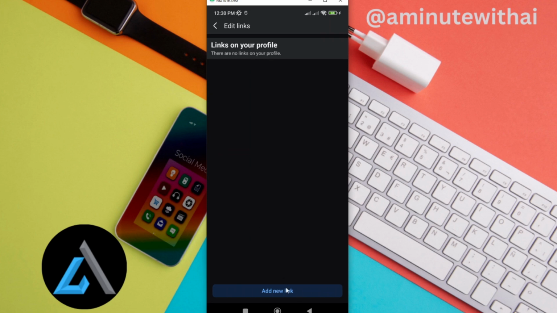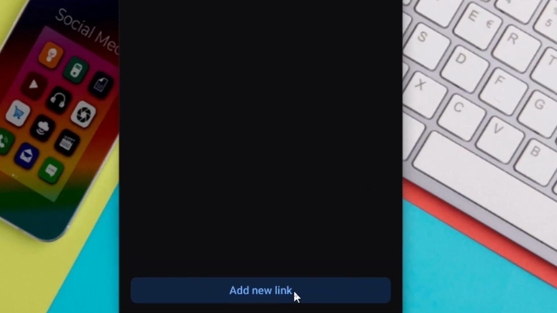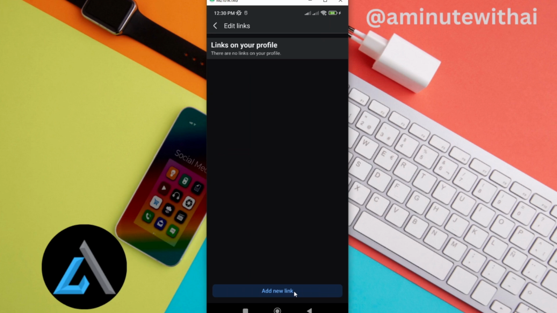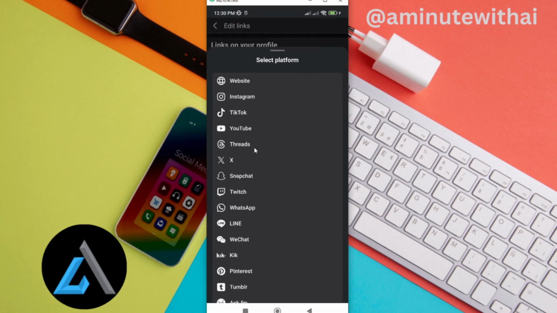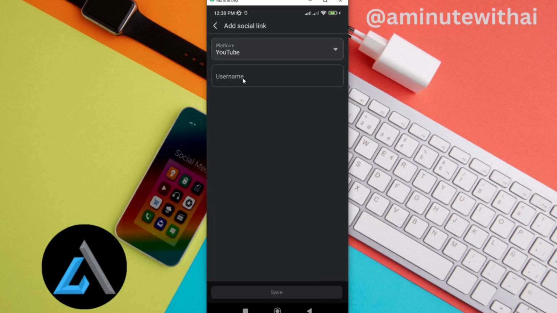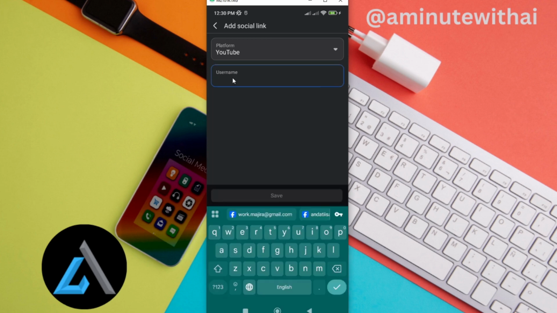To add, just head down here and you'll see an option to add new link. So I'll tap on it and then choose the type of link you want to add from the media. For instance, I want to add a link from my YouTube channel. So I'll select YouTube. And then all I need to do is to enter my username. So let me enter my username.